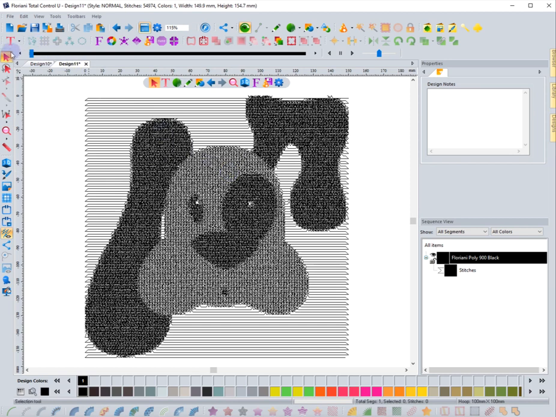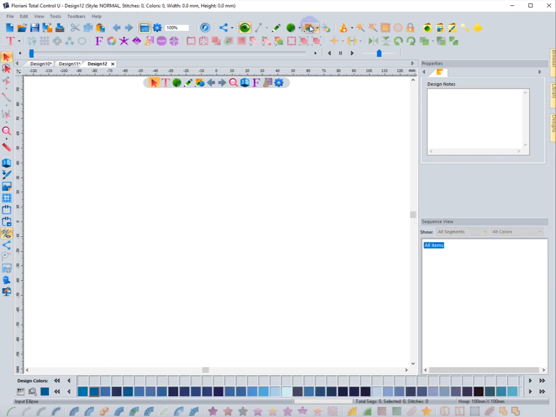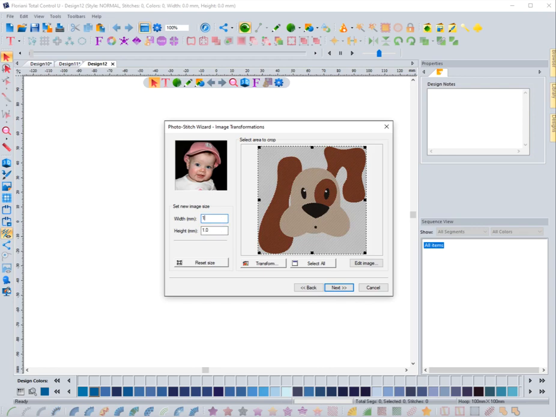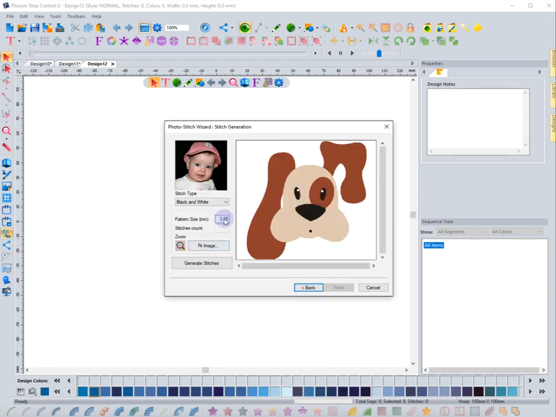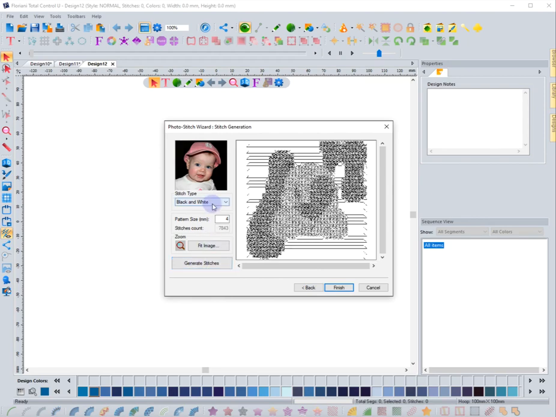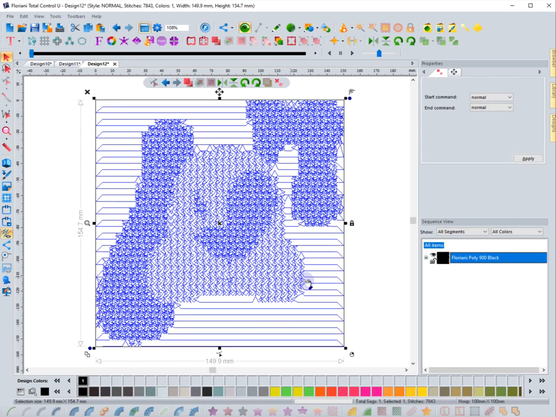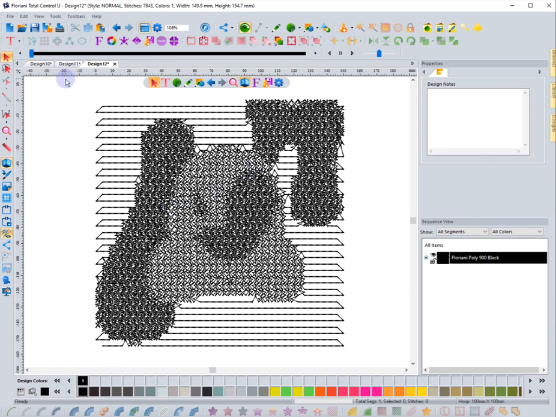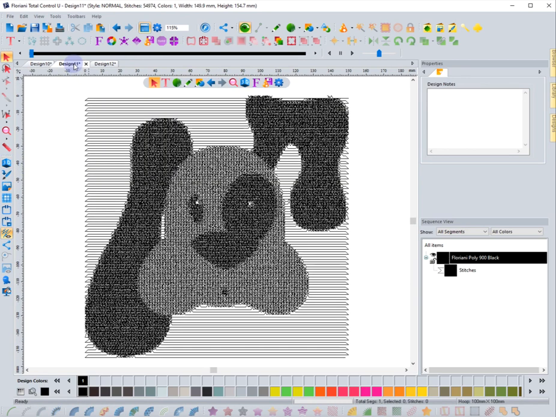And let's go ahead now and do one more. And I'm going to come to the wizard here. I'm going to do that same design. And I'm going to do the 150. And I'm going to do black and white. And this time I'm going to choose a 4 millimeter stitch. Generate. And hit finish. And you'll see right away the detail in this one. It's the same size as this one. But can you tell the difference there?